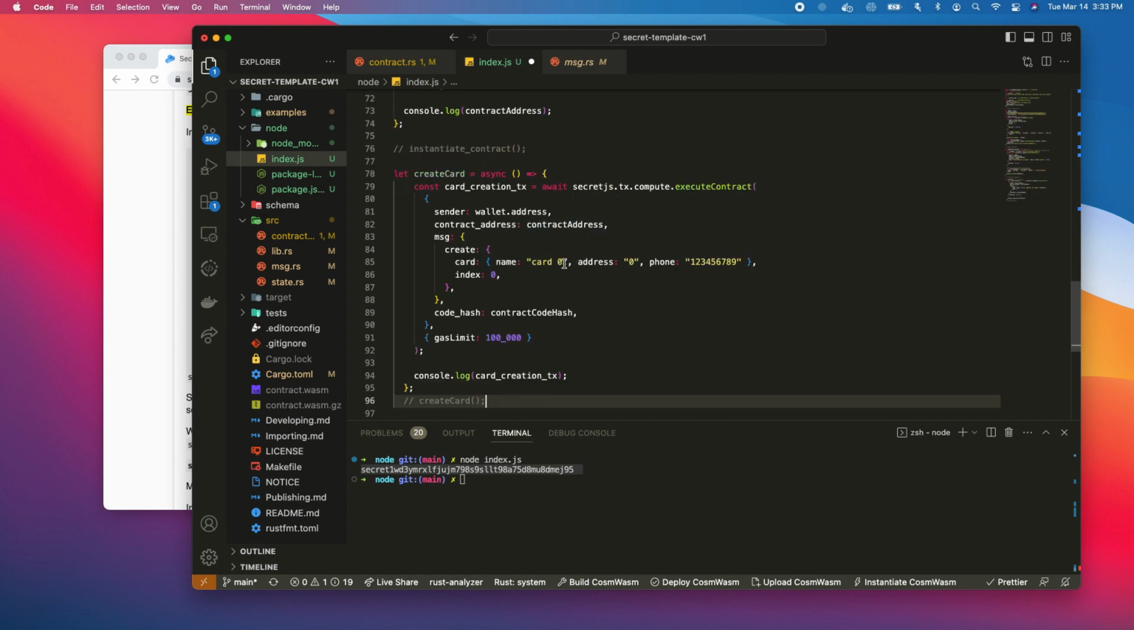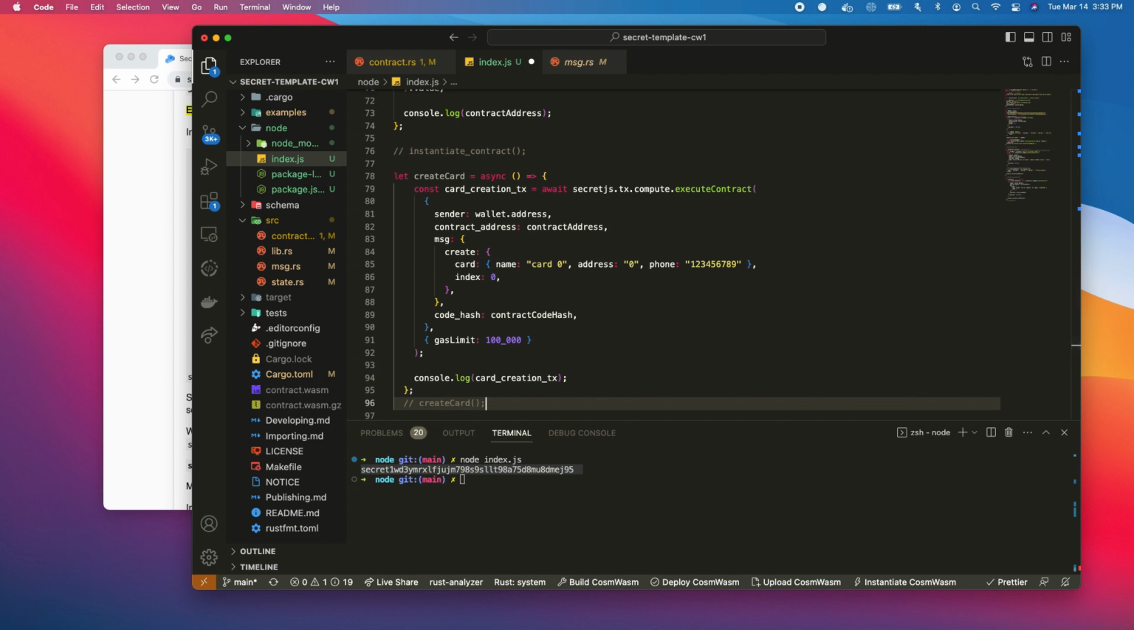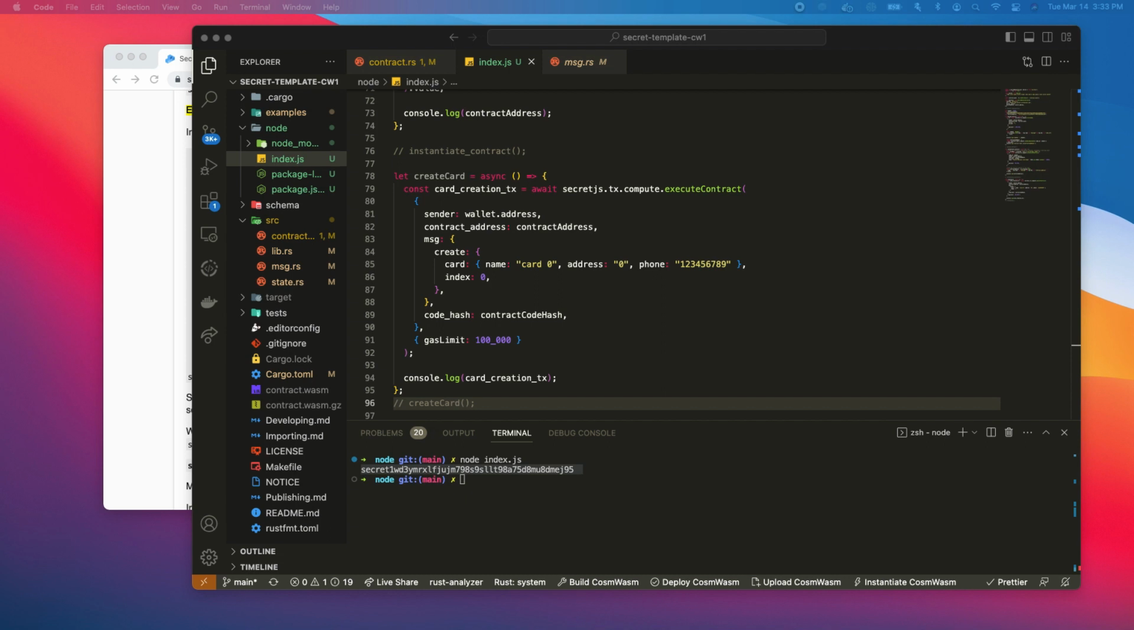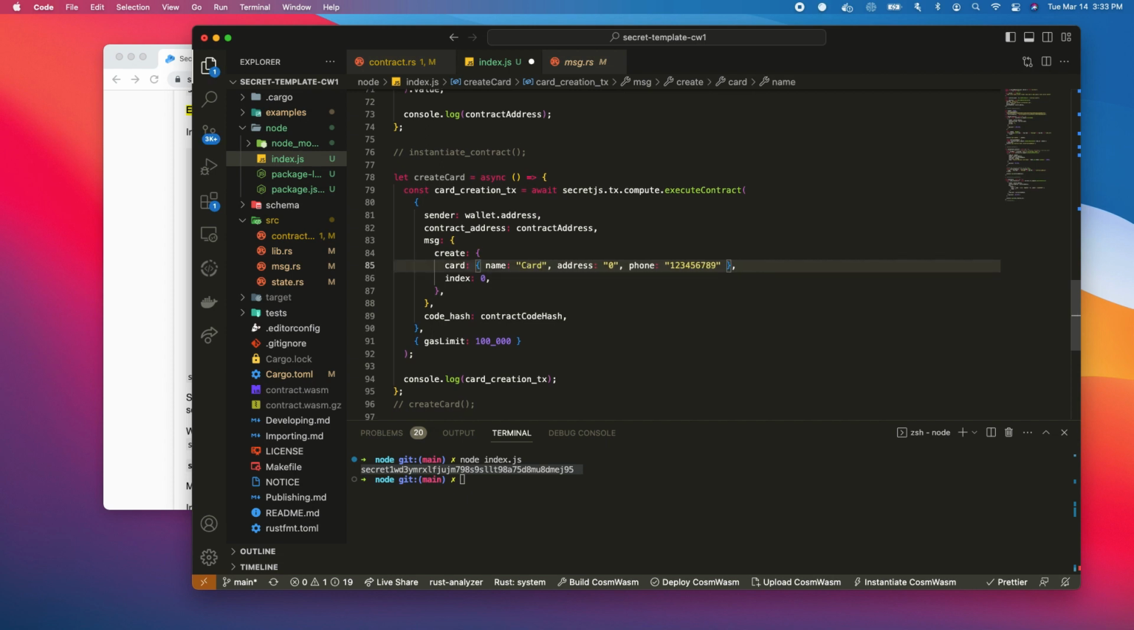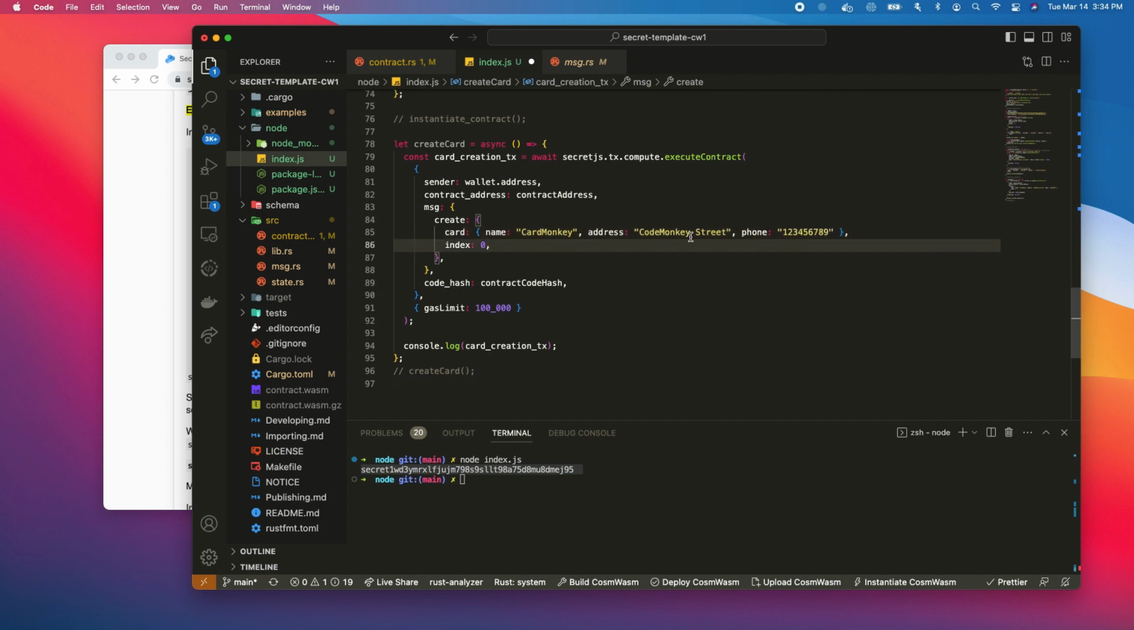All right. So let's make a card for someone who's been a superstar today. Let's make Code Monkey. We're going to make you a card. You've all been superstars, but we're making a card for Code Monkey. And we're going to say his address is Code Monkey Street, dude.